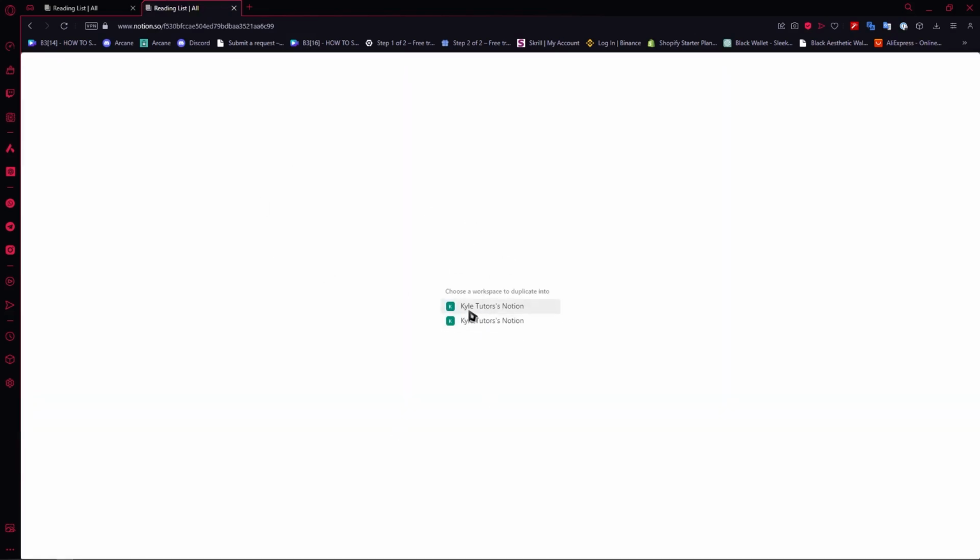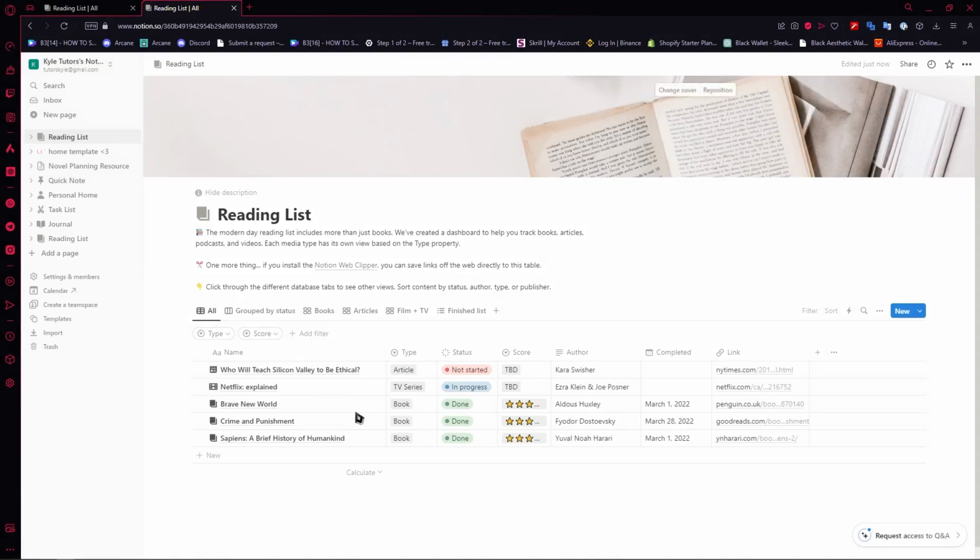So in my case, I'll just go for the first one, and then from here, as you can see, it's now duplicating into my own workspace. So now all I have to do is wait, and then voila, it is now right here. So that is basically how you create a template in Notion.